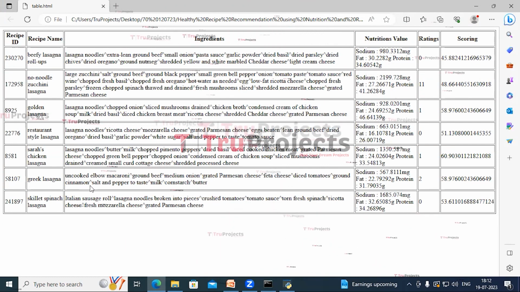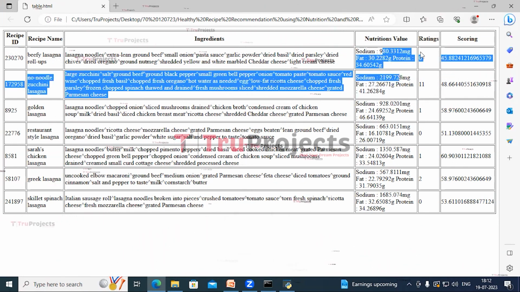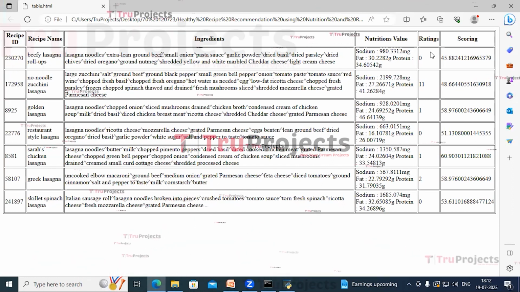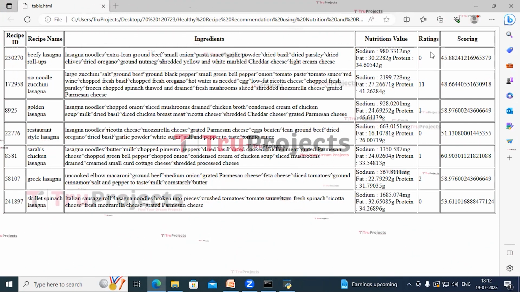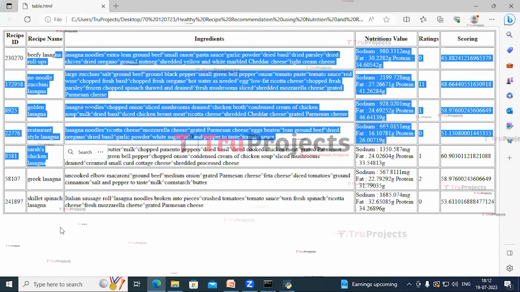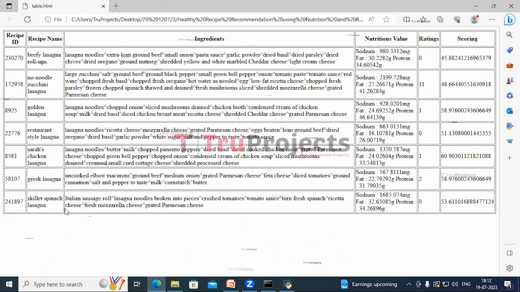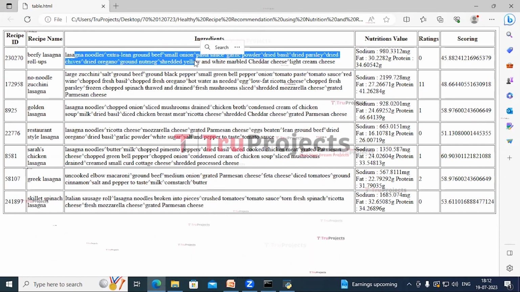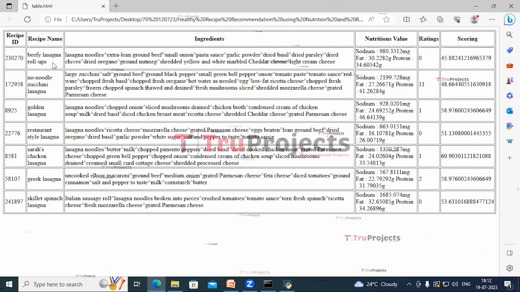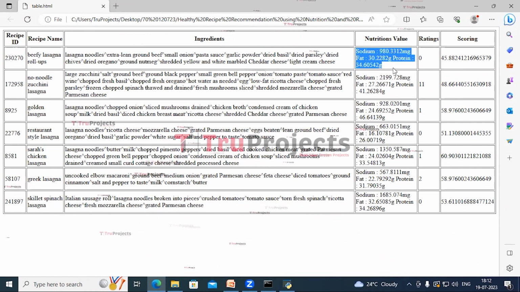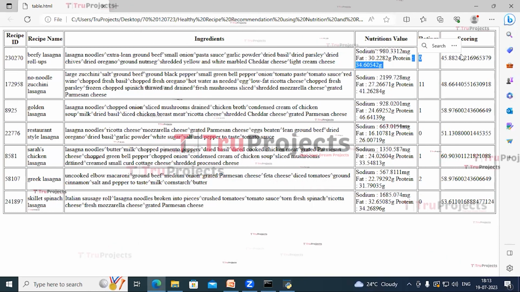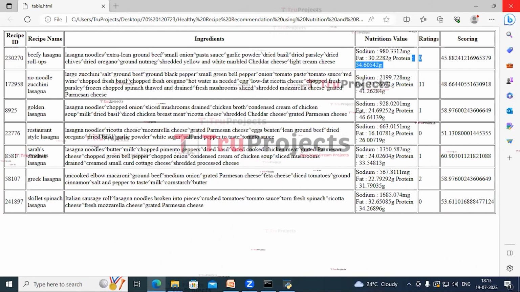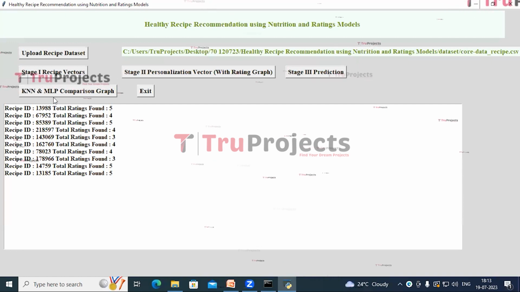We can see that we got recommendations with nutrition details and ratings. And from these results, user may choose high ratings and high nutritious recipes. So for lasagna, these are the lasagna recipes predicted, and these are the ingredients used for preparing that recipe, and these are the nutrition values. This is the rating. Now close this HTML file.